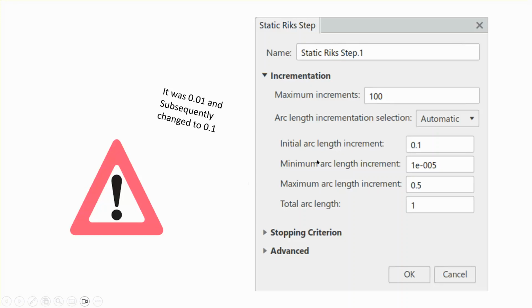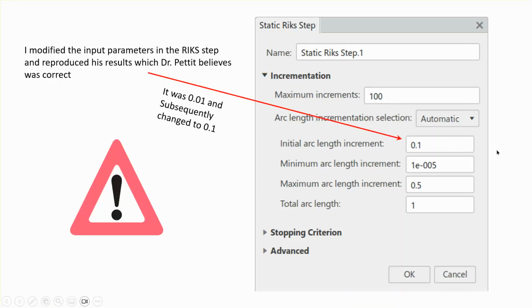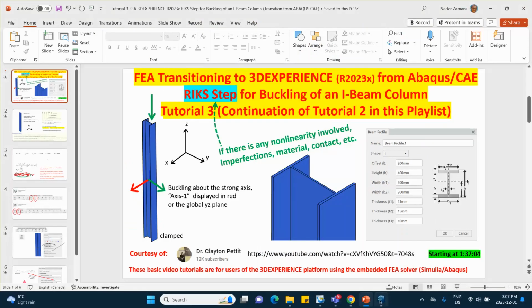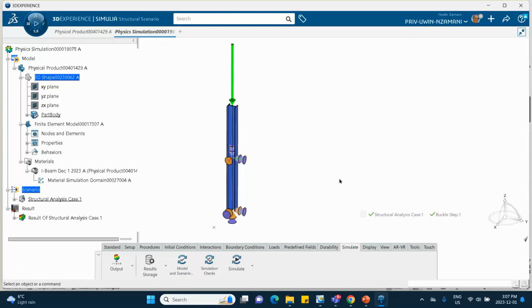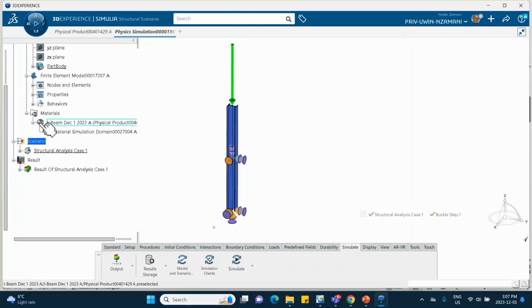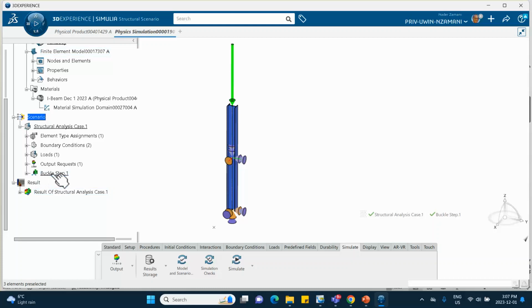In other words, some of the parameters I'm going to change, specifically this number 1, but then I'm going to come and change it to 0.1. We'll get to that later. All right, so let's go ahead here. This is what I did in tutorial 2. I'm not going to use the simulation because here I used the linear buckling step. We can see that in the scenario right there, buckle step.